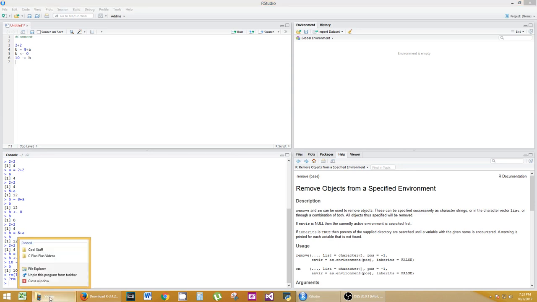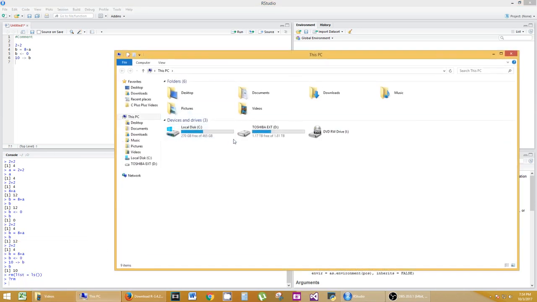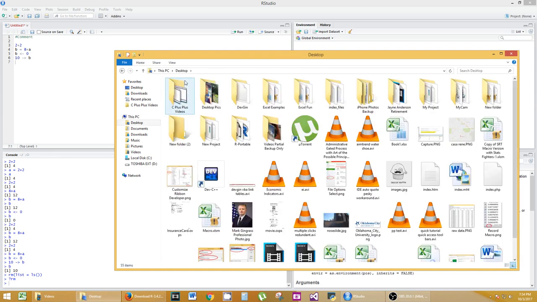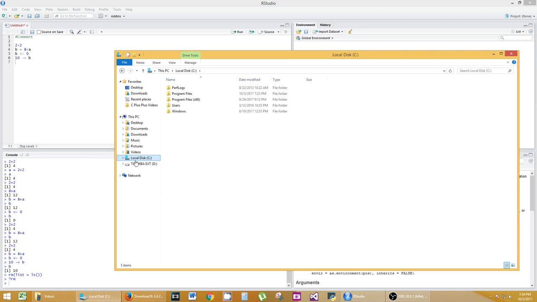So I have a file that's located on my desktop. Let's go to File Explorer. Now, I was going to say you can just go straight to your desktop and copy and paste the URL in the address bar, but with Windows and everything, it's not that simple. So let's go to our local disk C drive and start from there.